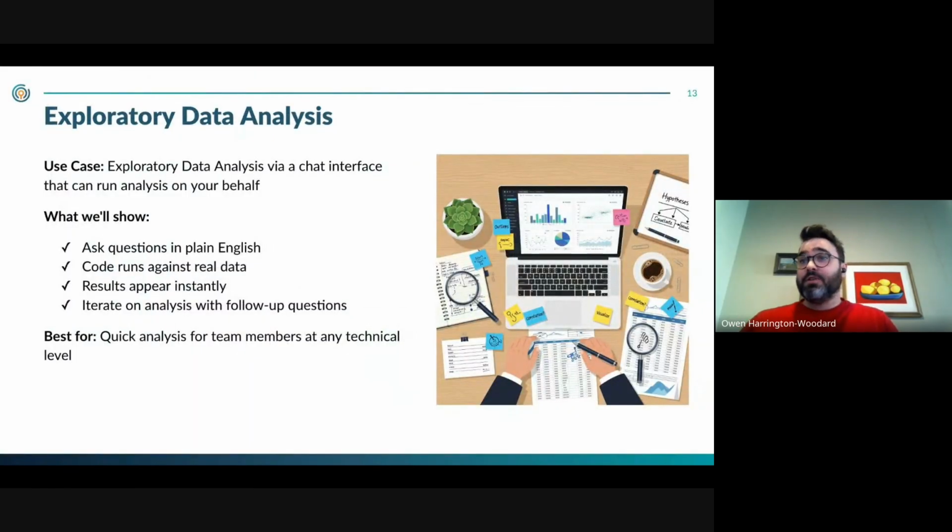So the first thing that we're going to look at is some exploratory data analysis. This is where we're going to get that data chatbot behavior that Amos was talking about a little bit earlier. We're going to ask questions in plain English. The agent is going to run all the code, and hopefully we're going to get some good insights out of it.